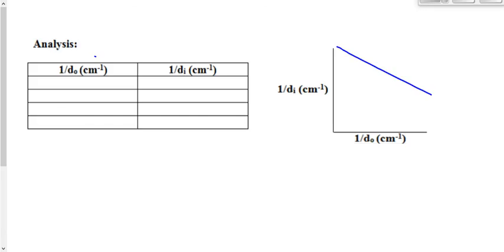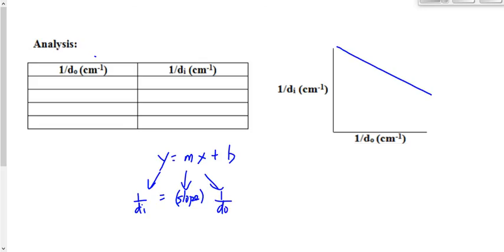Every time you see a straight line graph, you need to come up with an equation for it. And the equation for this graph, as any other straight line graph, would be y equals mx plus b. My y-axis is 1 over di. M is my slope. X is 1 over do. And for the first time, you cannot scratch off b. There is clearly a y-intercept here. It clearly does not go through the origin. So there is a b, there is a y-intercept.